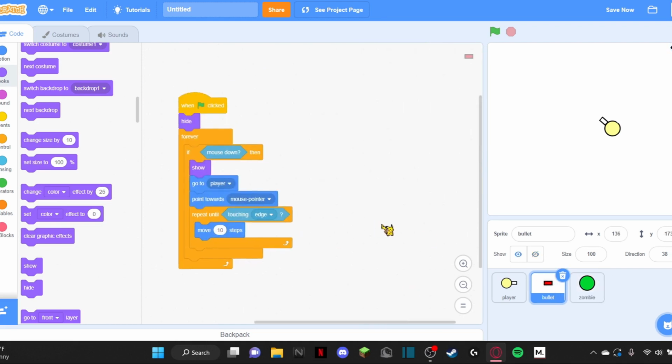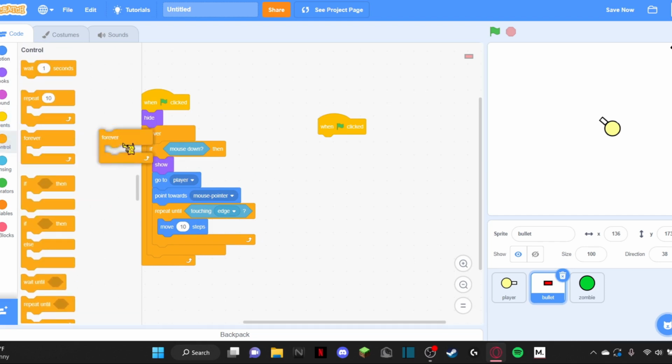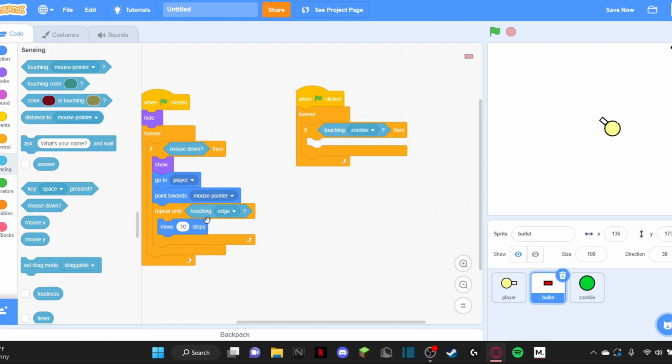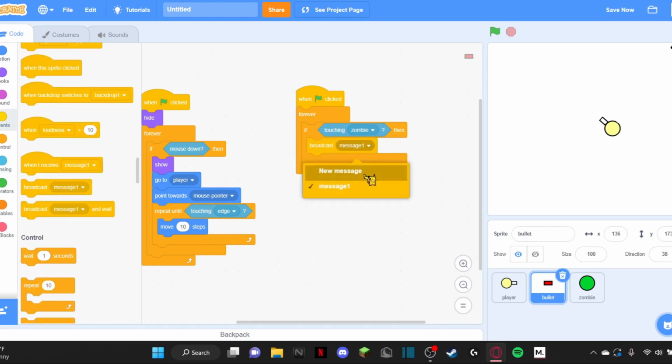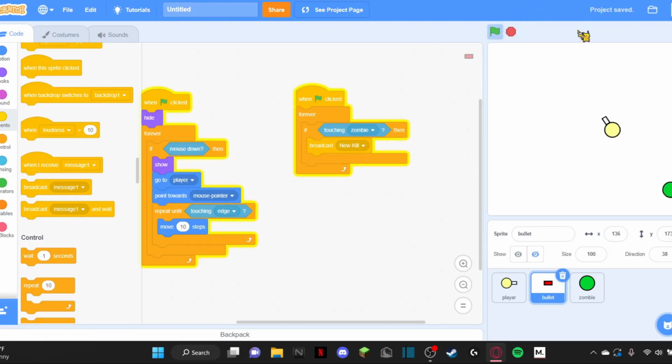And now we got the bullet, so let's go back. Let's get one green flag click block, forever, and then if. So if it's touching zombie, then it will broadcast a message, which will be, yeah, new kill. Because if you watch the next episode, we'll add more things like kills and ammo and stuff. But this episode is just the basics.